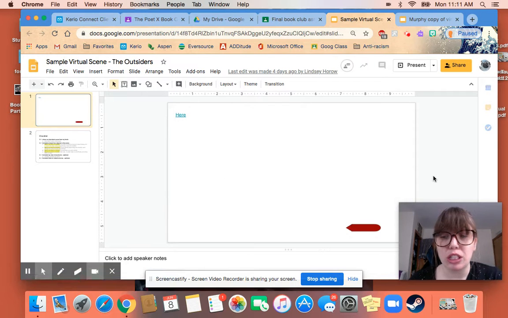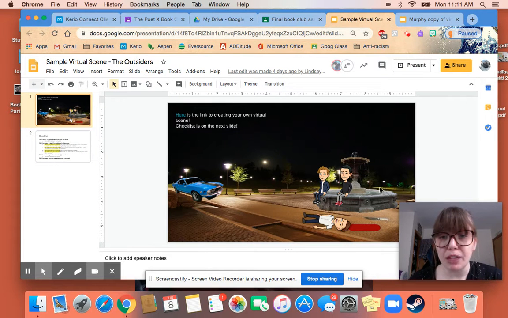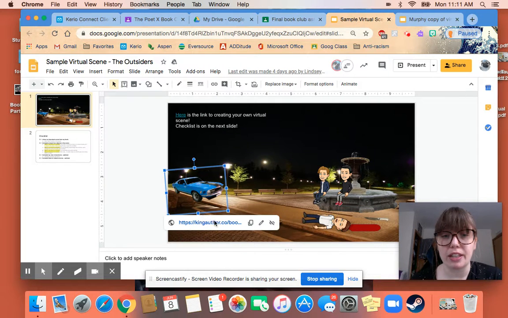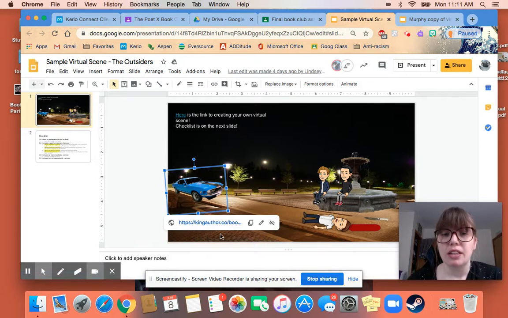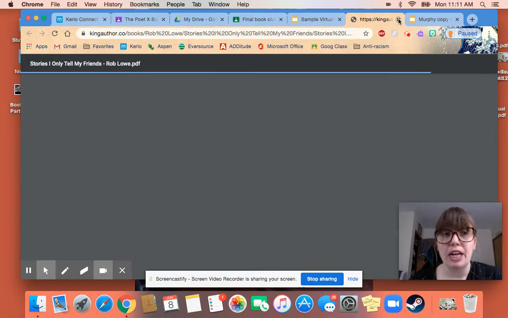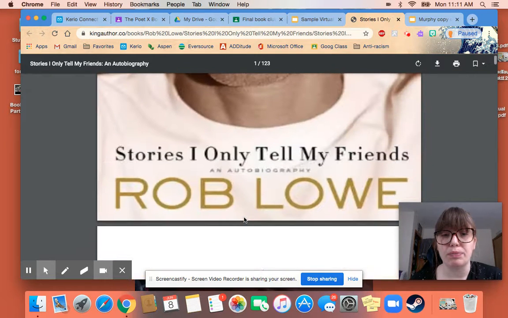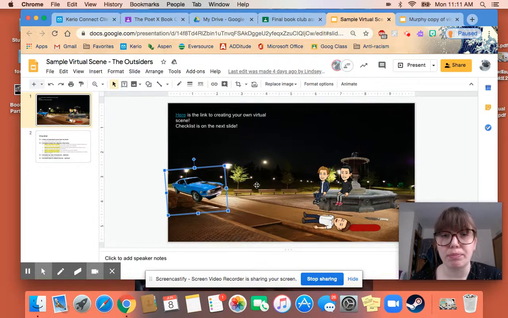So she chose the scene where Bob was murdered, and she put in a background, a fountain, and Bitmojis, and the car. And if you click on the pictures, it takes you to different links, like this. So I clicked the car, and it's taking you to an autobiography by Rob Lowe, who's one of the people that plays a character in the movie. Okay, so you look at that example for help.